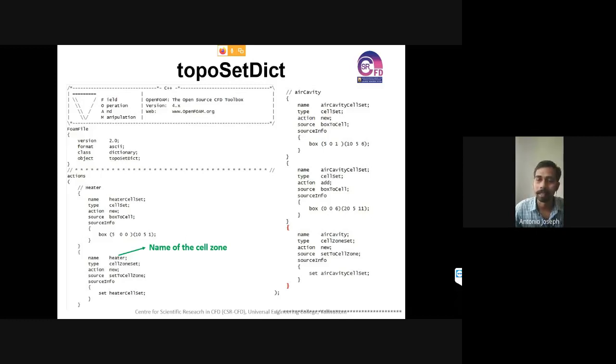So while creating this, we should keep in mind that we are considering all these dimensions while meshing the blockMesh. That's the first thing to keep in mind. Now I am grouping all those into a domain called heater. That's the name of the cell zone that I am giving. Then I am selecting, based on the cell set, into a cell zone. I am selecting all those groups of cells into a new zone called a cell zone.